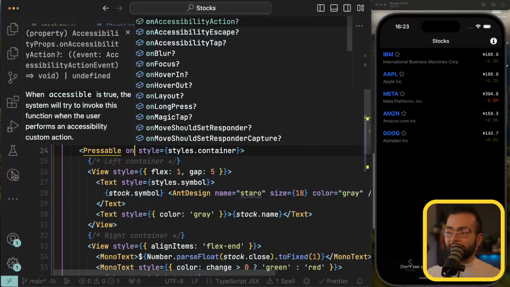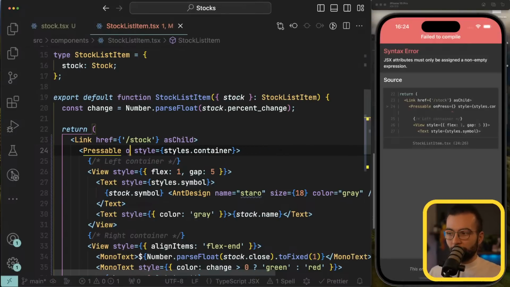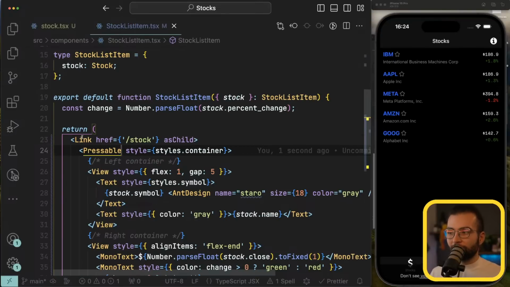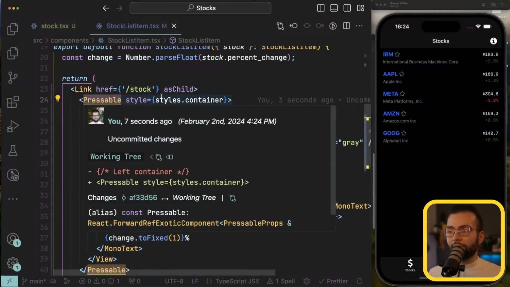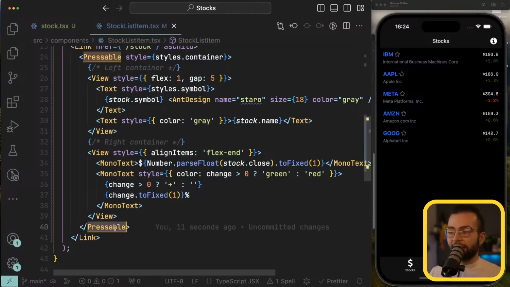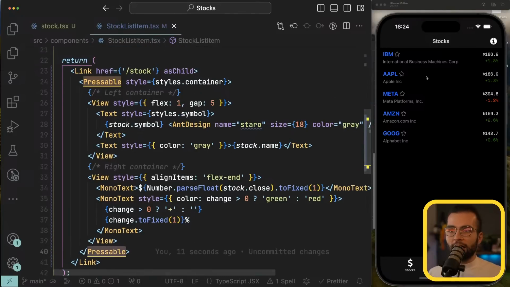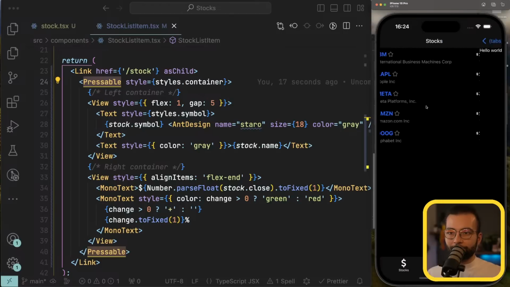The only difference is that it can handle press events like onPress and so on. We don't need to send anything there, because the link is going to be the one who will send the onPress event to the pressable. We just need to replace the container from view to a pressable and make sure that the closing tag is also pressable. Now if I press on the link, it handles using the pressable, and we are navigated to the details page.